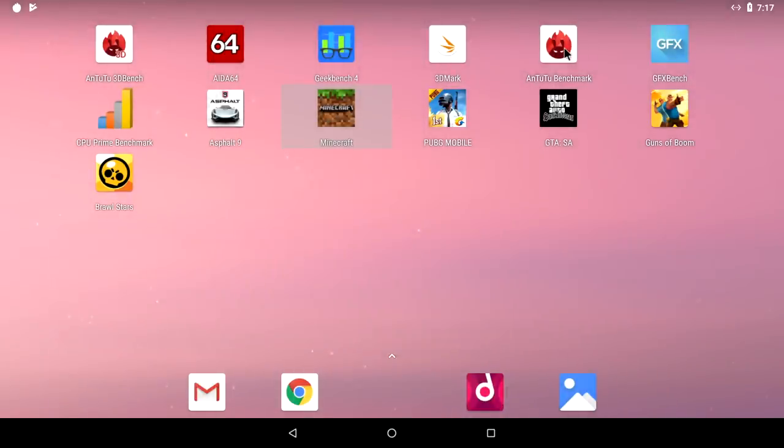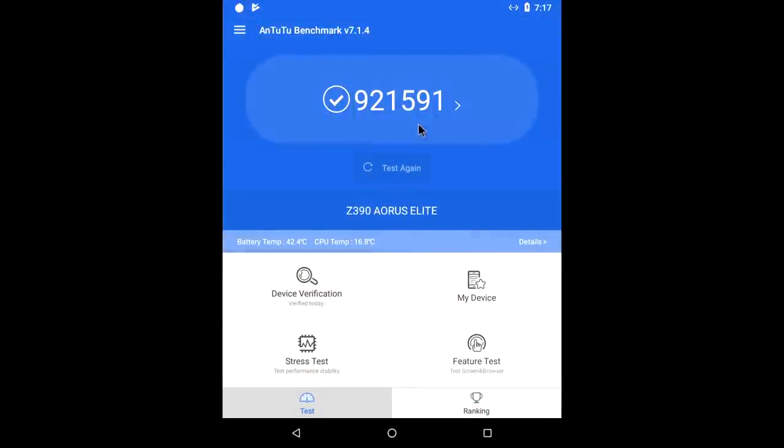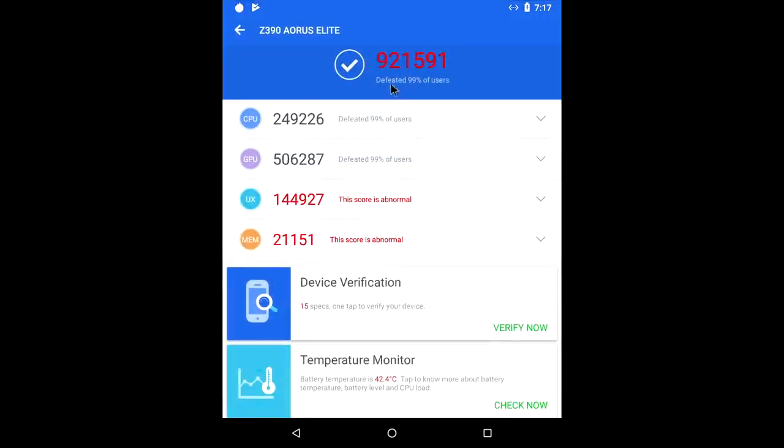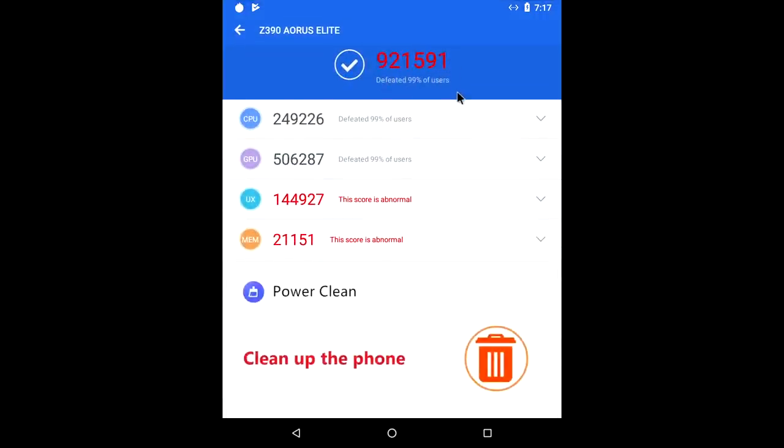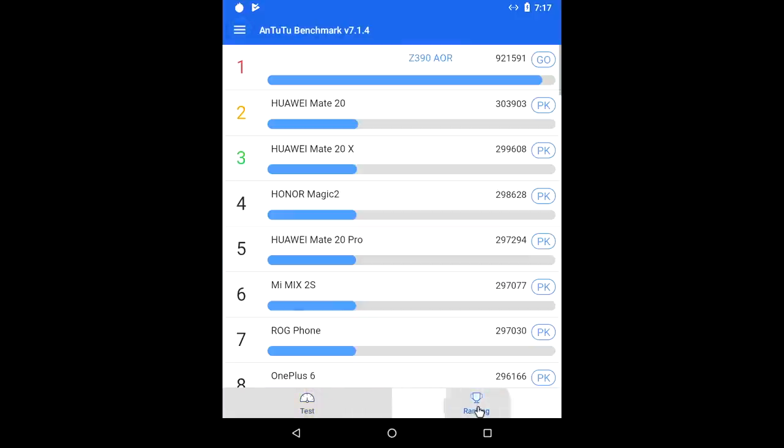And the final benchmark I ran was Antutu. So close to a million points here, 921,591. Antutu has changed a lot in the last year. If I run the same benchmark on the same hardware, I actually score higher now. I'm not sure what they changed in it. But if we take a look at the other Android benchmarks, I think I can compare here. Yeah, results. The Mate 20 is the highest real Android device on this list with close to 304,000.